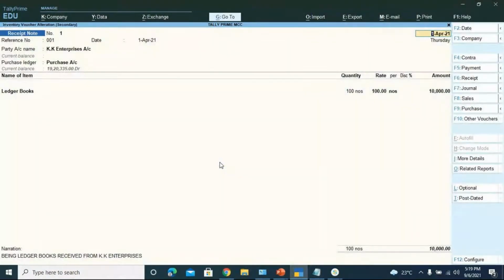Now what happens? We'll continue the story here. The company has received 100 ledger books from KK Enterprises. Now it goes for a stock verification. It has to check everything, right? Whether all 100 are proper, is the binding proper, are there any damages, because I cannot sell a damaged stock to my customer. Yes, it's not possible. So a stock verification takes place. Now, what would have happened is out of 100 notebooks, a couple of notebooks would be damaged. I cannot retain the same. I have to send it back to KK Enterprises.